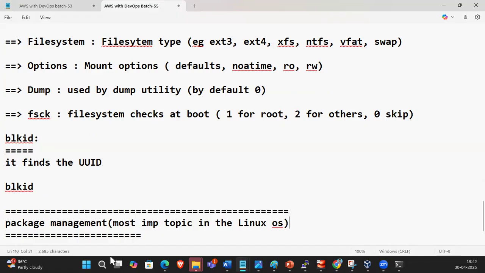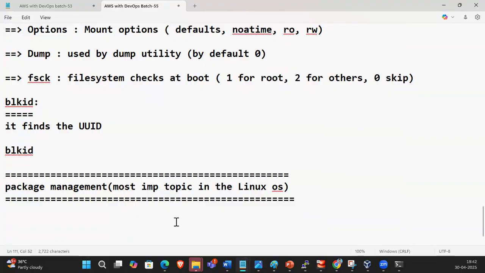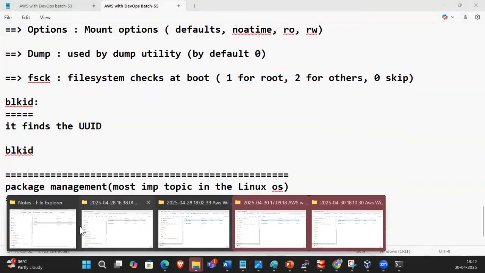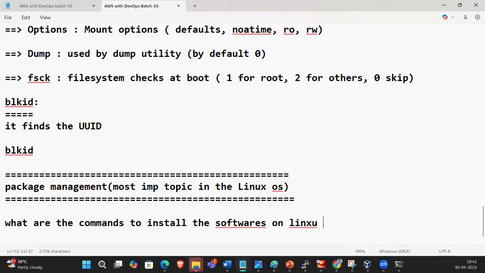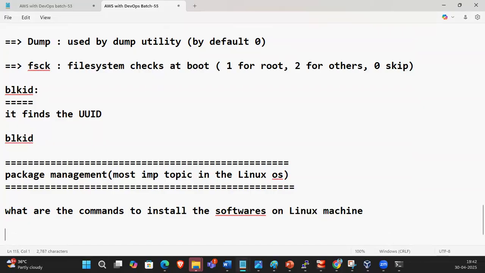Why? I want to install software on Linux. Do you know how to install software on Windows? Just download the installer, double click, next, finish, and it will install. But if you want to install packages on Linux, we definitely need to use commands only. What are the commands to install on a Linux machine?